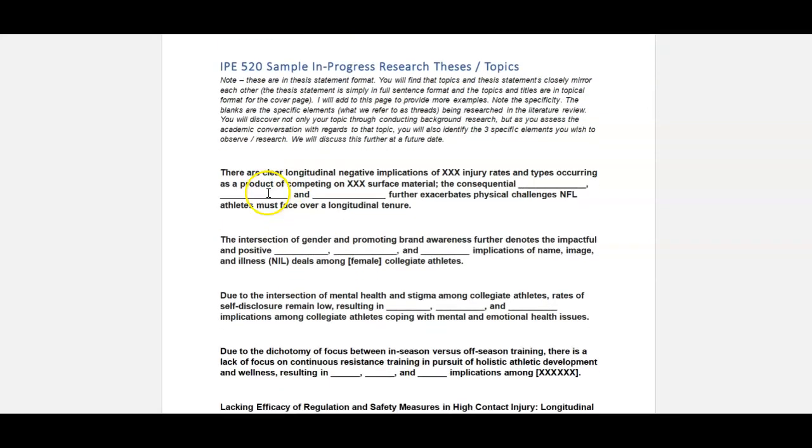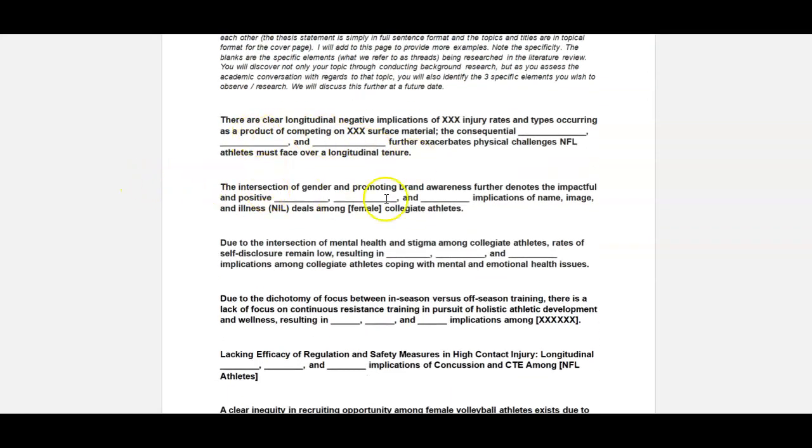What you'll see here is that these are all in full sentence format, subject, verb. They're in complex sentence format, and they have to be to encapsulate all the elements of your topic at the level and specificity that should be for graduate research.